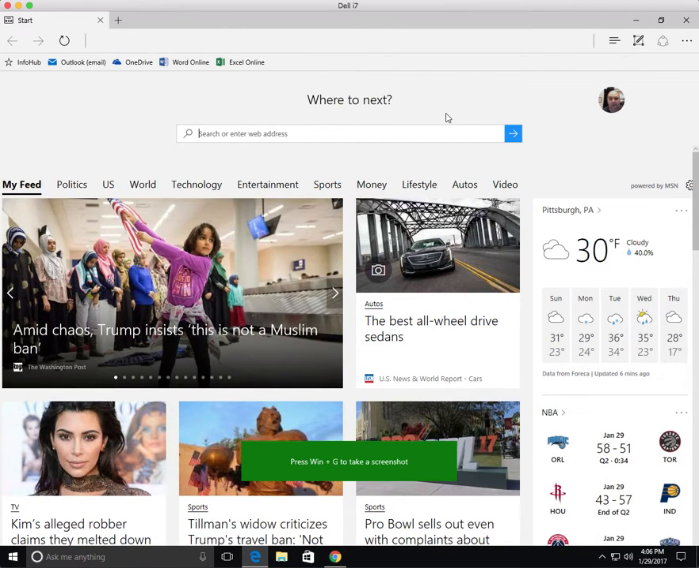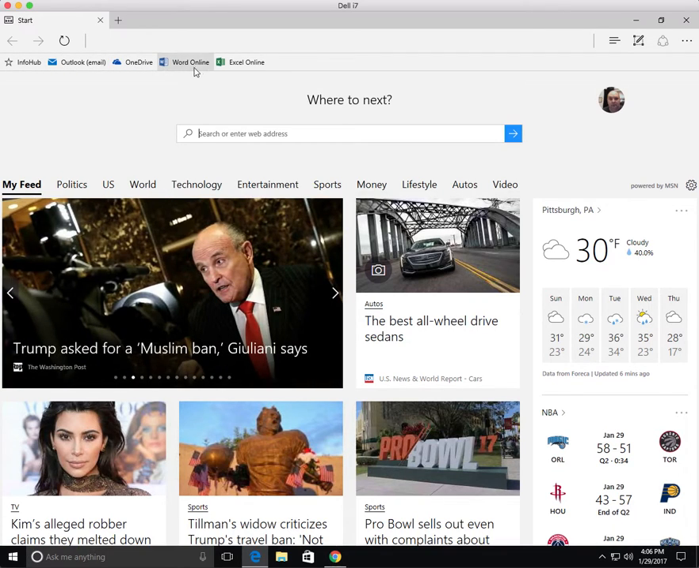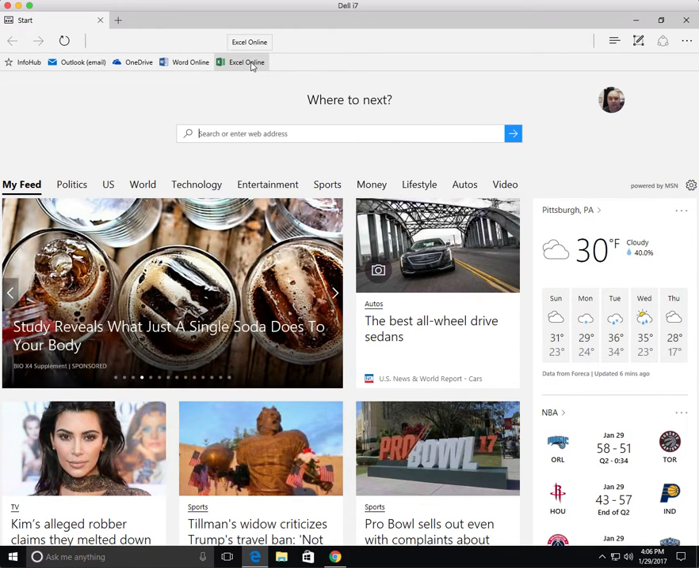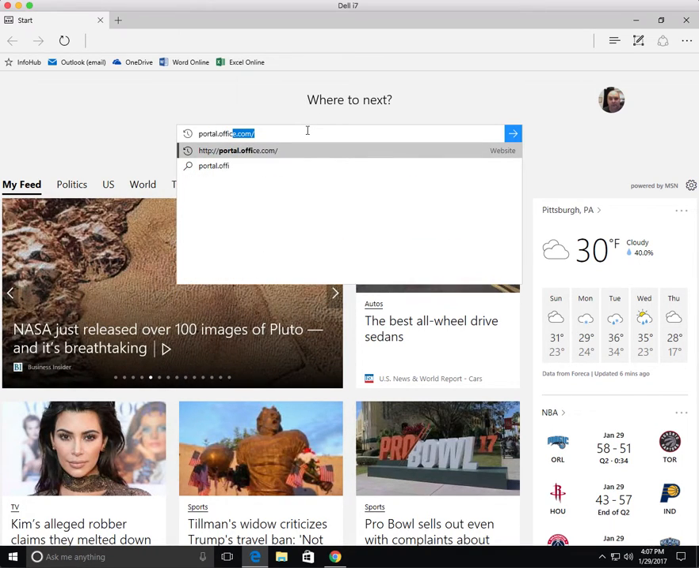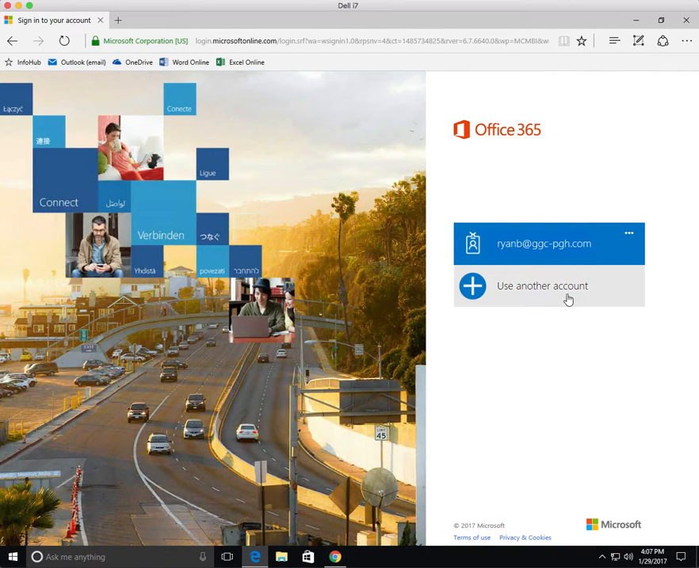If you open up a web browser, could be Edge, could be Chrome, Firefox, anything you want. If you have one of the tablets that we created for you, you have the OneDrive, Word Online. These are Office 365. You can click any of them and it will take you to Office 365. Otherwise, just enter portal.office.com and it will take you to the Office 365 login.